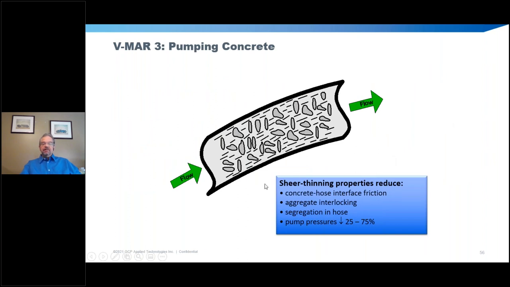So how does this work? Well, basically, again, the polymer aligns in the direction of flow. So if this is your hose and you've got pump pressure from this direction and you're pushing in this direction, the polymer aligns, and that allows the concrete to hose interface friction to be reduced, and allows aggregate interlocking to be reduced because there's now space here and it's lubricating. It also prevents segregation in the hose, and thus it reduces pump pressure by 25 to 75%.